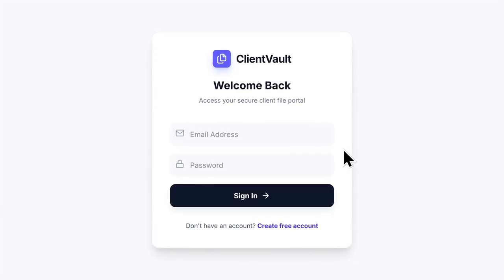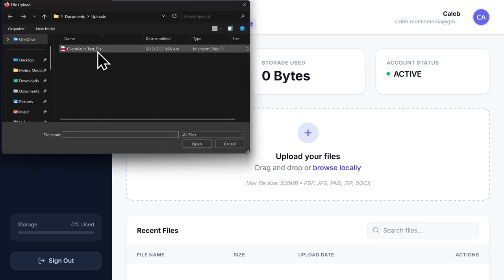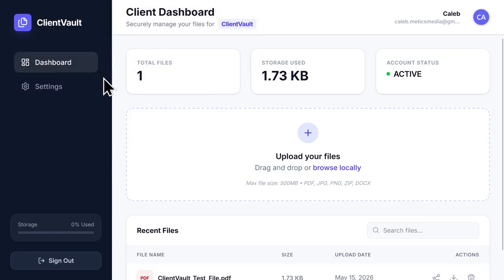This is a web app called Client Vault. It's a simple file portal that a freelancer or a designer would use to let their clients log in and upload files like videos, documents, or images. And I chose this specific project for a reason. Let me show you what it can do.